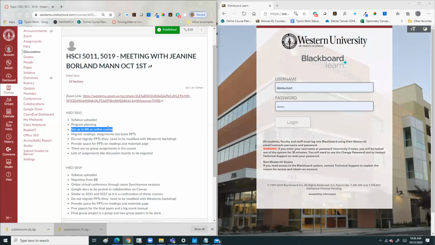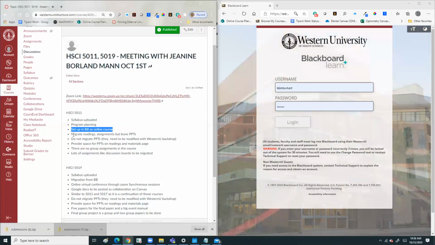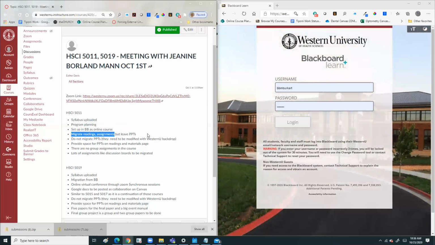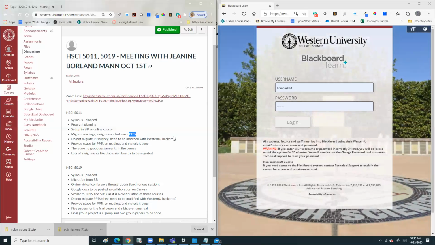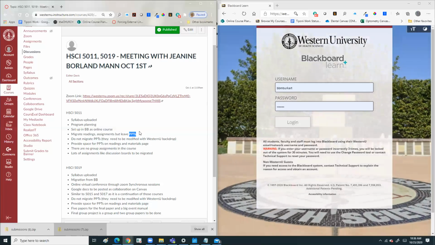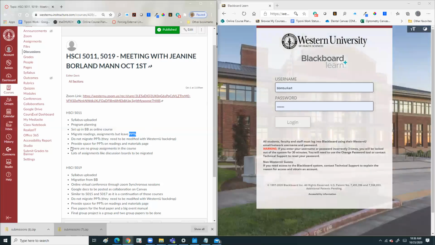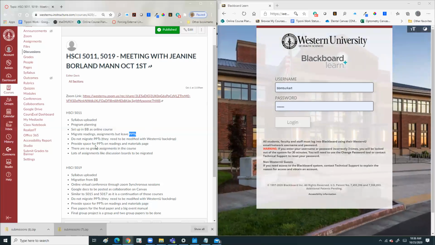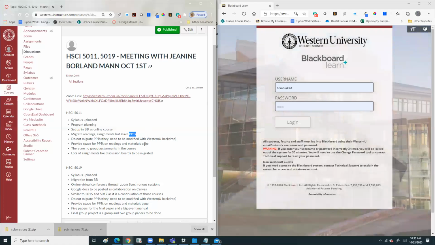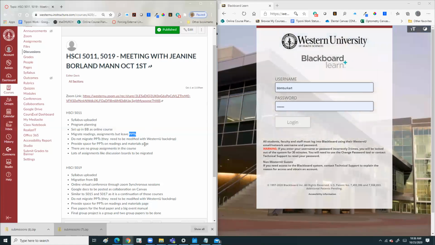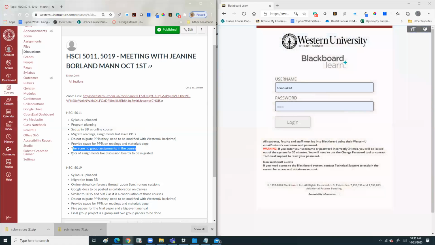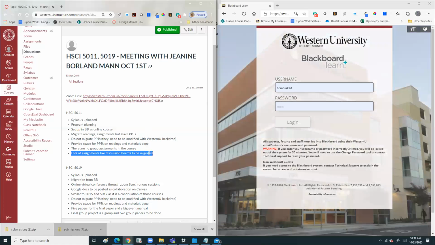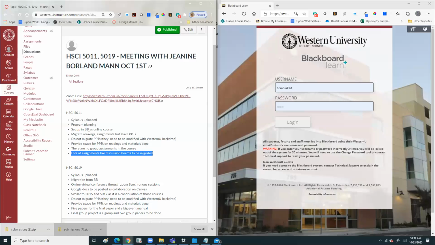It's set up in Blackboard as an online course, and she wants us to migrate the readings, assignments, but do not migrate the PowerPoints. They need to be modified, so we won't need to but we'll create a place for them in the course. She's saying provide a space for the PowerPoints on the readings material page, which we'll get into in a minute. And there are no group assignments in the course, so they're all individual assignments. And there's lots of assignments like discussion boards to be migrated. So that gives us an idea of kind of what we're looking at.